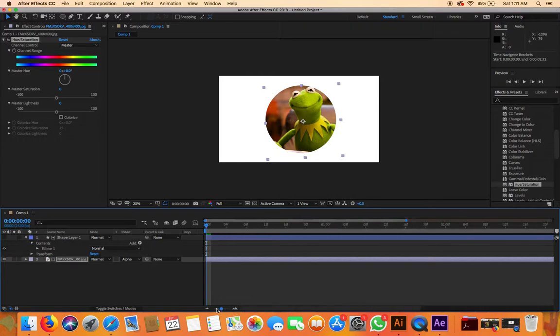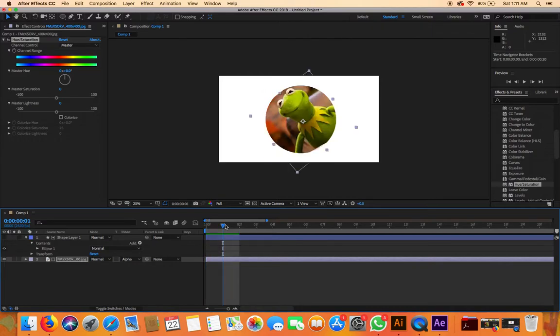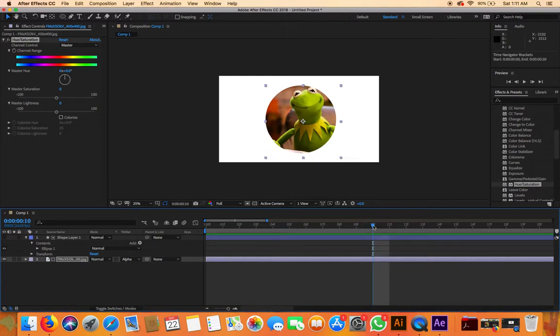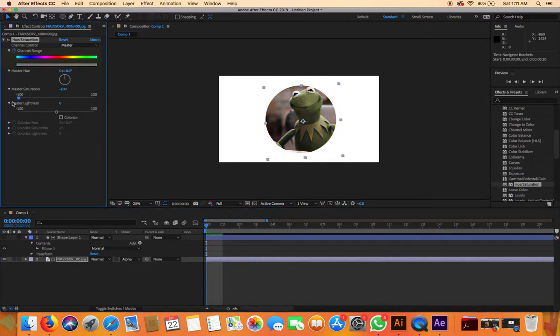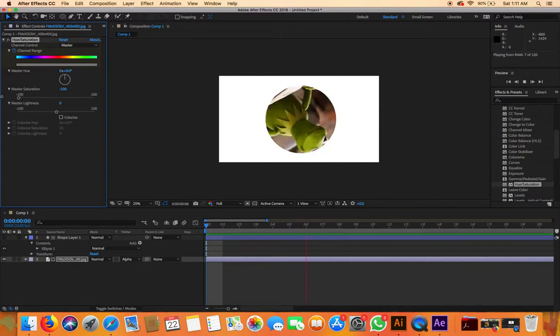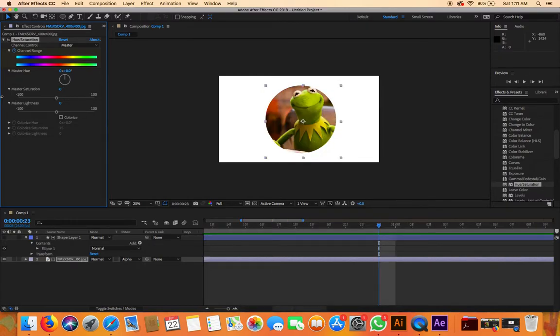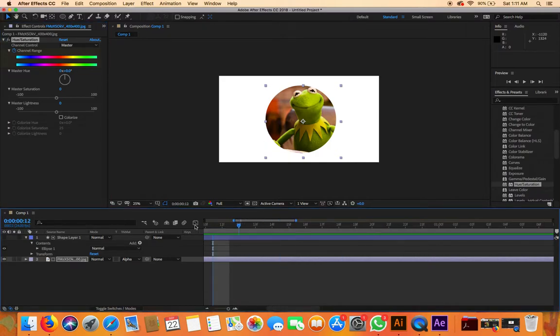We want to make sure we have our frames shown again, and then we're going to move this over to 10 frames again. You see here where it says master saturation. Right now it's in the middle because it's colored. We're going to hit a keyframe and pop that in. Then we're going to move it back to 0 and make it black and white. Once we hit enter, you can see that it fades in from black and white into color.